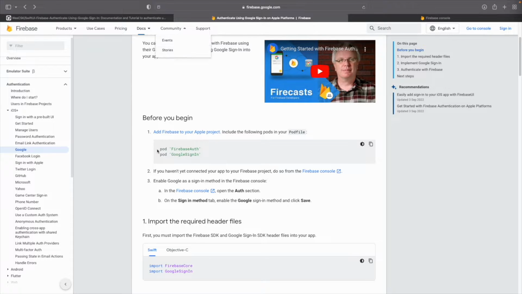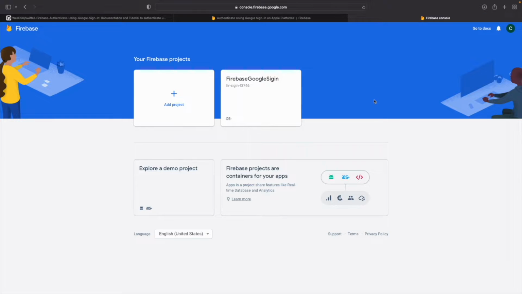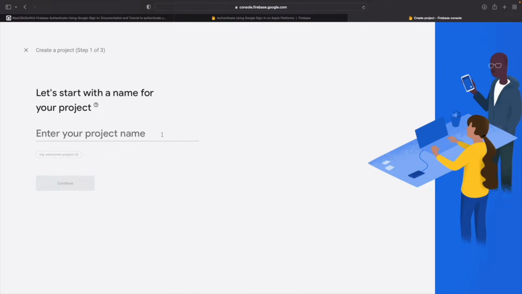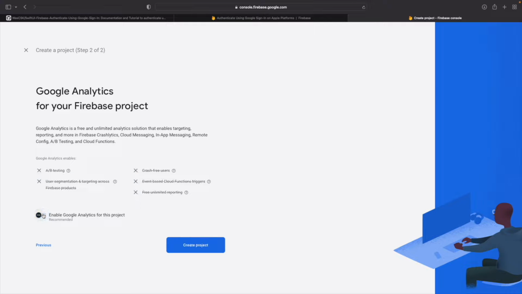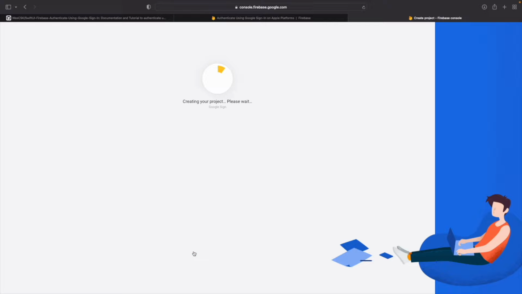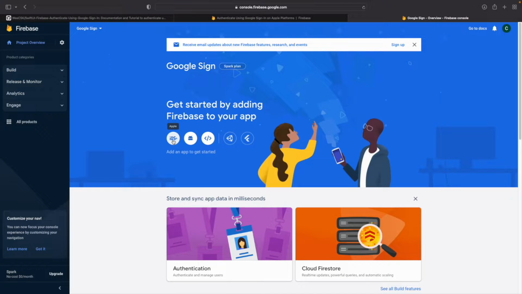Okay, so before we start anything, we have to sign in. Remember to click this button to sign in. Once you are signed in, you will go into this page. Let's create a new project for this. Enter your project name. Disable Google Analytics as we do not need it for this project, and just wait for them to create your project. Click on continue, then click on this iOS button.